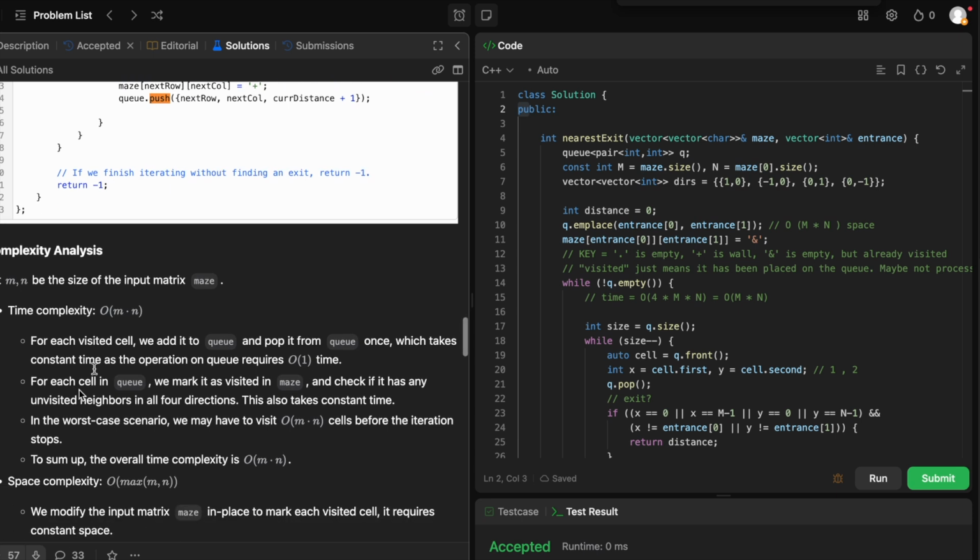Let's see what they say. For each visited cell, we add it to the queue and pop it from the queue once, which makes constant time, as the operation on queue requires O(1) time. For each cell in the queue, we mark it as visited in maze and check if it has any unvisited neighbors in all 4 directions. This also takes constant time. Yeah, 4. In the worst case scenario, we may have to visit m times n cells before the iteration stops. Yes.